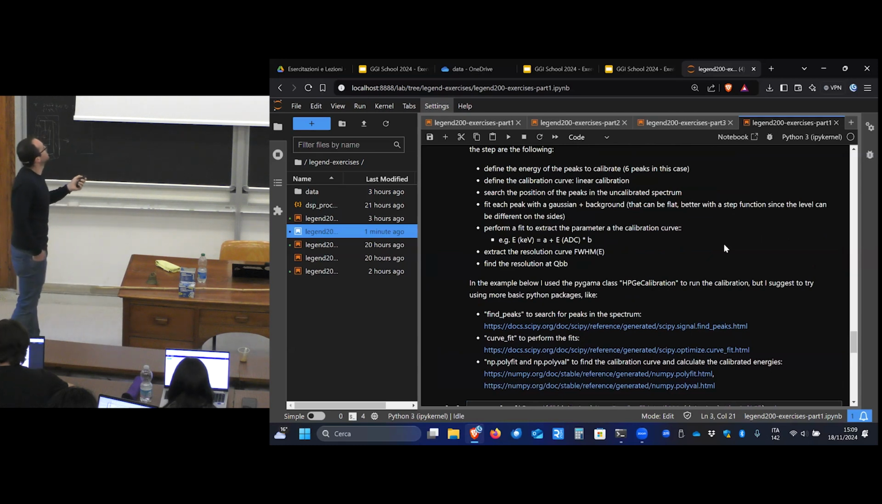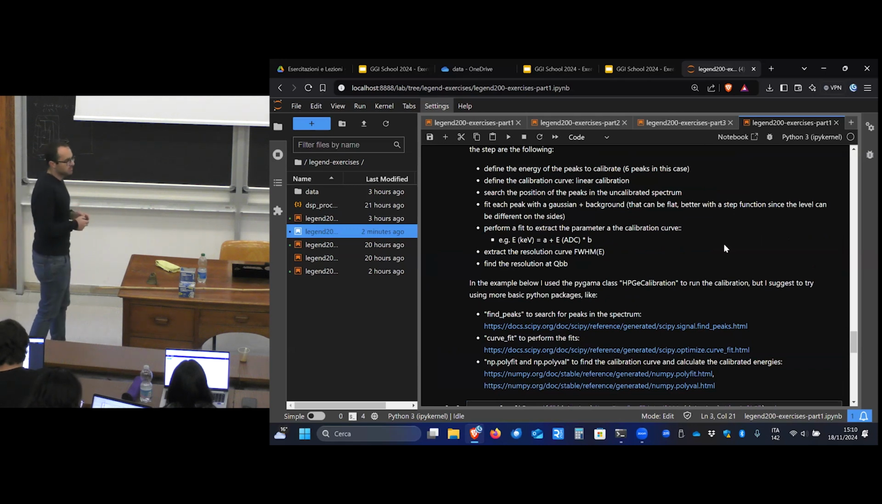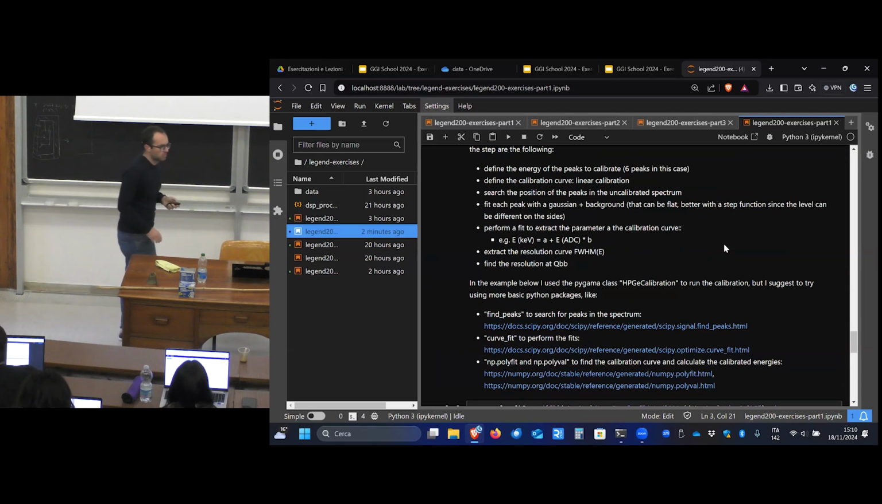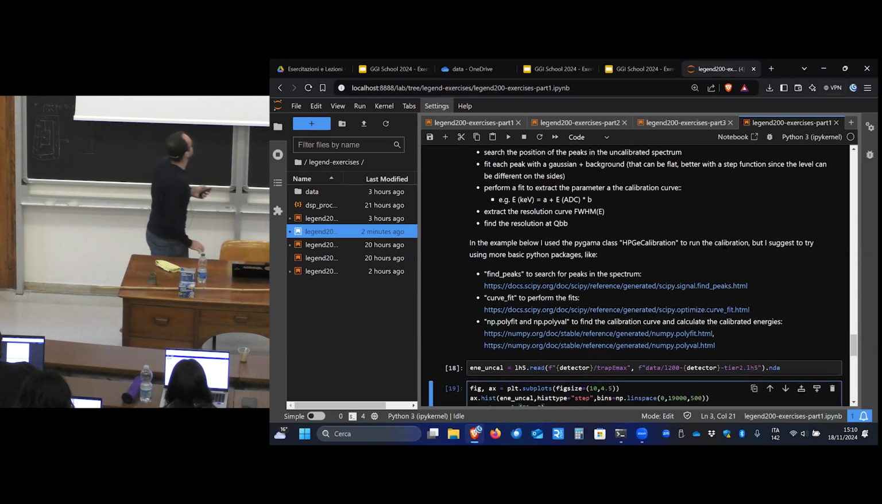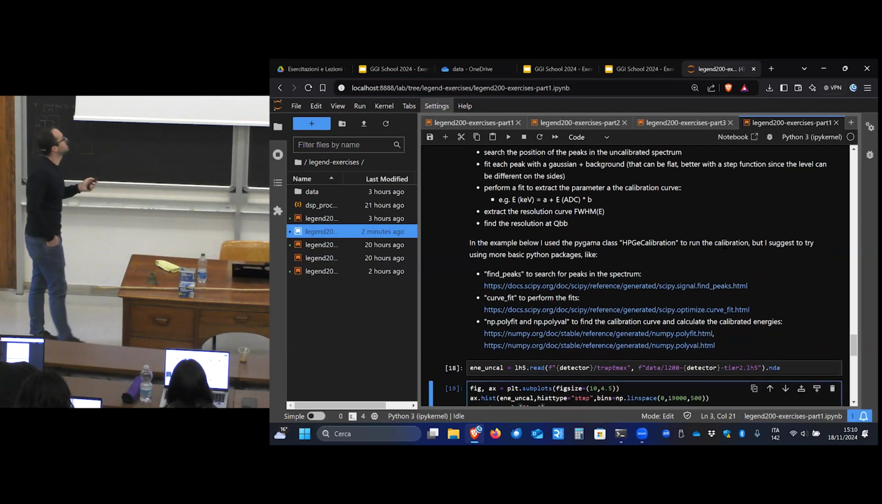You can also find that I wrote some instructions in the notebook. That is basically what I explained to you, what you need to do to calibrate. Define the peaks, the calibration curves, search for peaks, etc. I did this by using the Pygama routines. Pygama is the Legend software. If you want to look at Pygama, that is okay, but I'm suggesting you do it with some more basic Python packages.